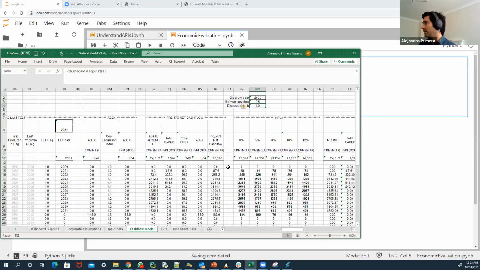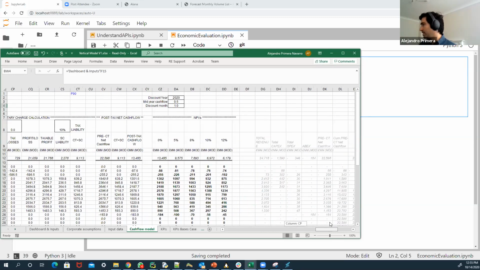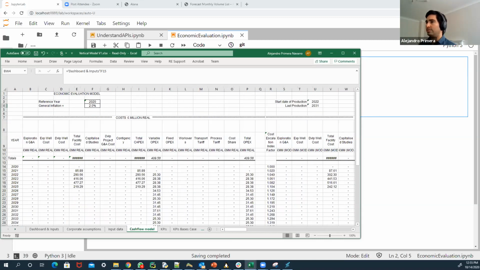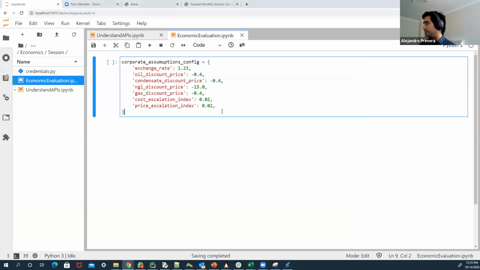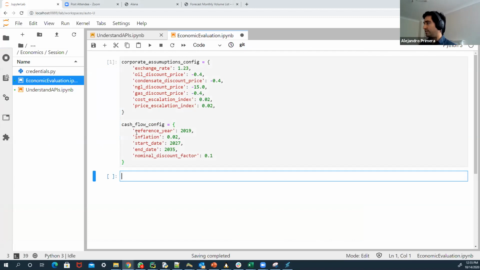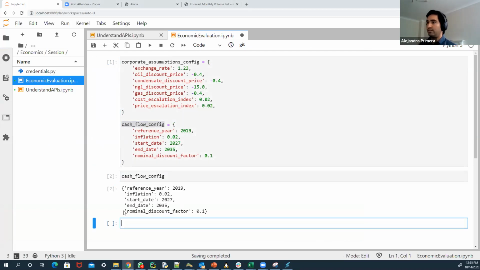And there is a nominal, what's up? I think there is a nominal discount factor at some point. Okay. So let's take some of those cash flow configurations. And there we go. We have these few configurations that we can edit, we can modify, we can do some stuff with those configurations.